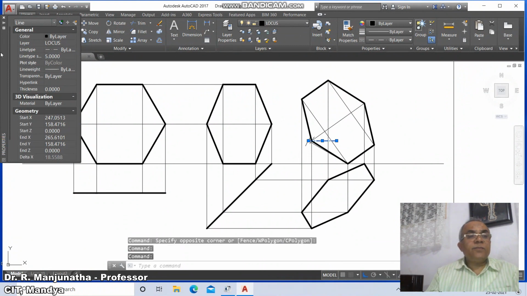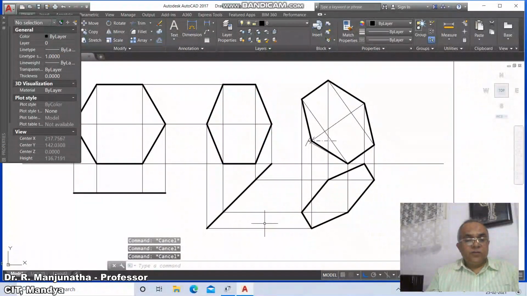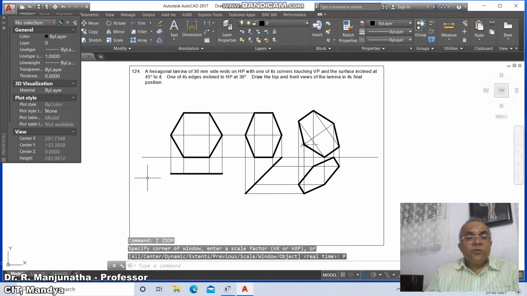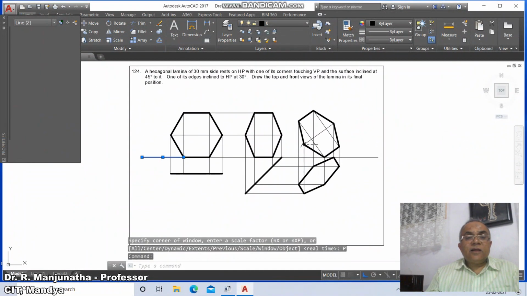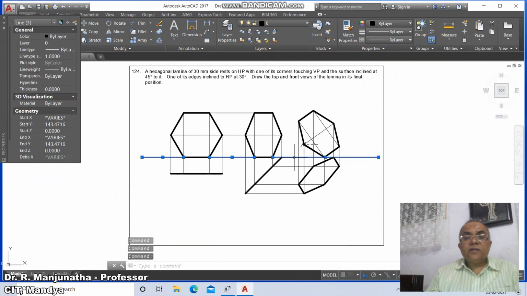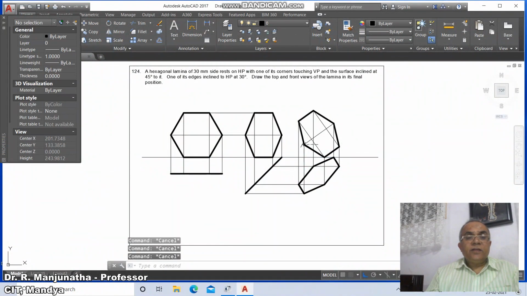line type as 5 units. Then go to zoom previous, then select this line and this line, and go to layer, make that layer as XY. Then go to break this line till here, and you break this line till here.